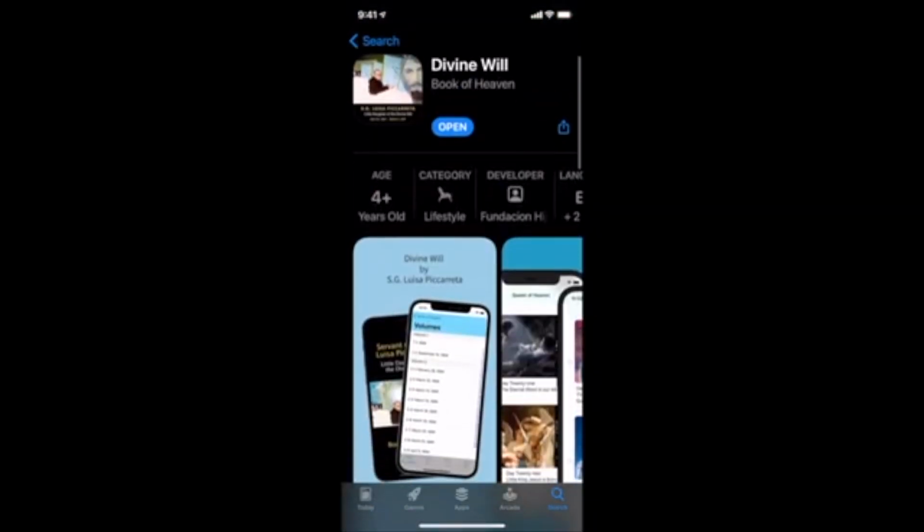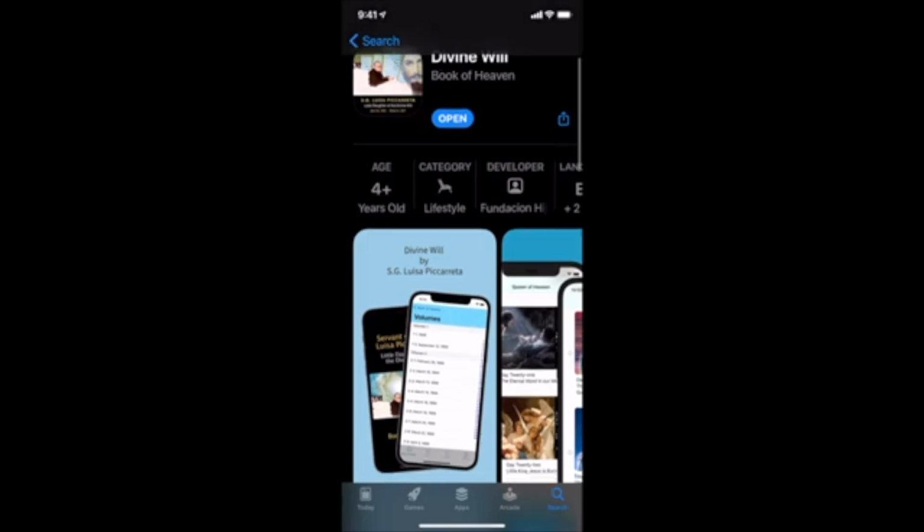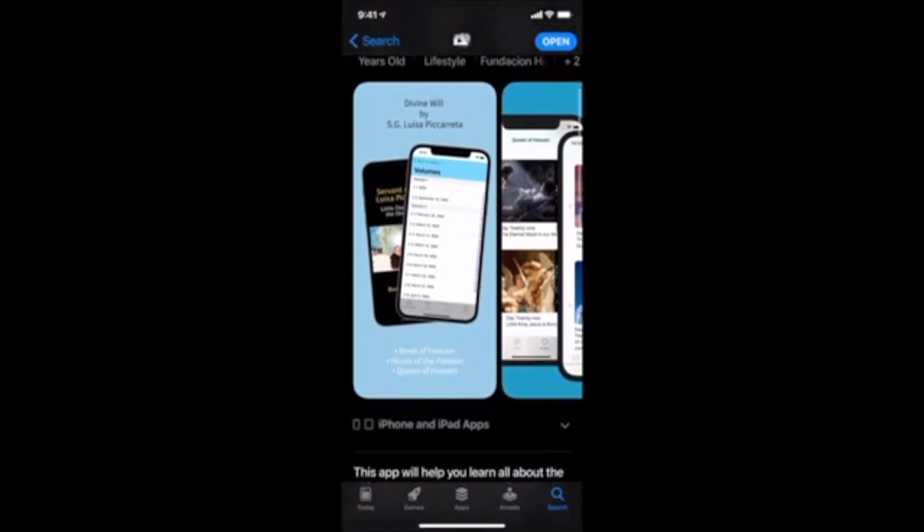As you can see, the Divine Will app says Book of Heaven. If it's the first time and you haven't installed it yet, instead of an open button, it will say install, and you'll have to go through the process of installation and so on. And then below here, you have some of the screens of the app.